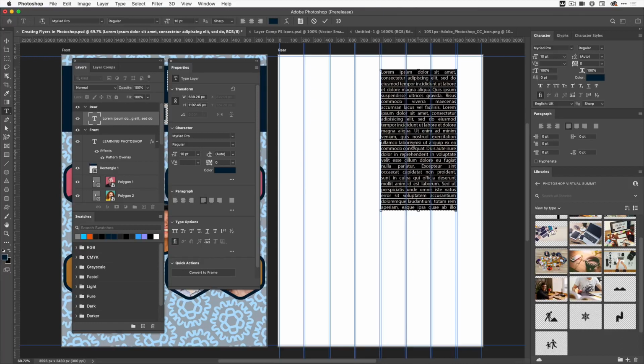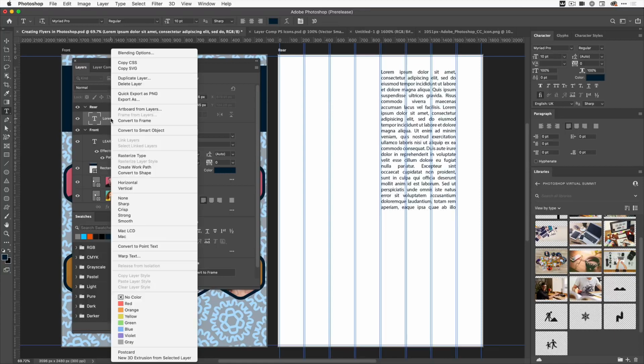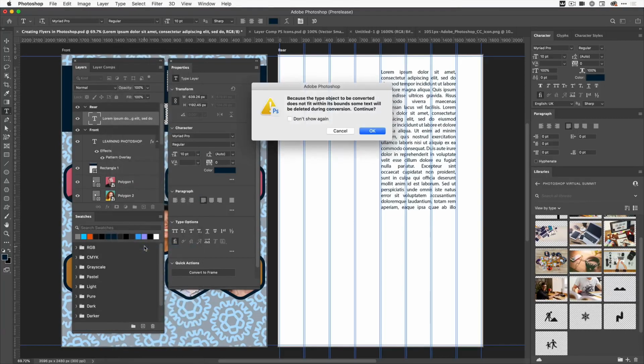Well, we can turn it back to what's called point text, which was that first style where you just click and start typing on the document. To do that, just come over to the layer for the text layer, and we're just going to come down and go to convert to point text. Because the type object is converted, it doesn't fit within the bounds. Some text will be deleted during conversion.